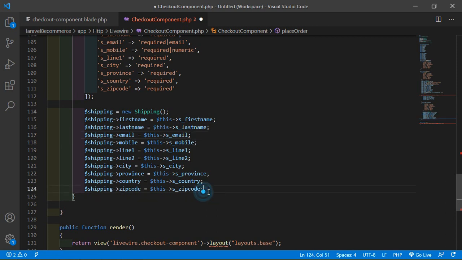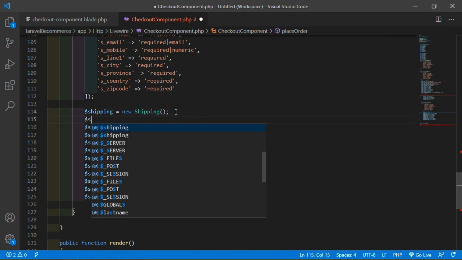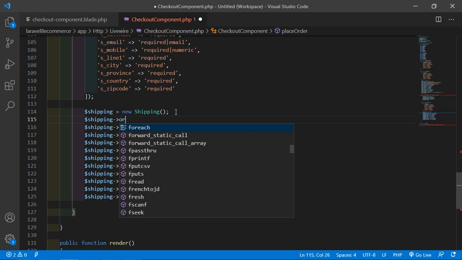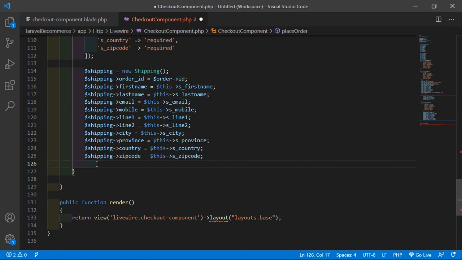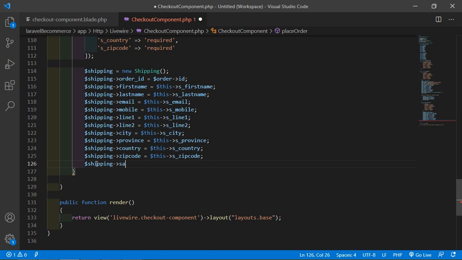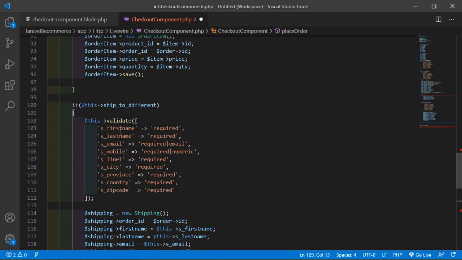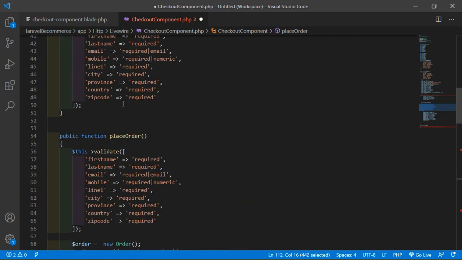So okay, and after this let's also pass here the order ID. So shipping->order_id is equal to $order->id. All right, and after this let's call here the save method. So right here $shipping->save. All right, and now let's copy this and inside the updated method.